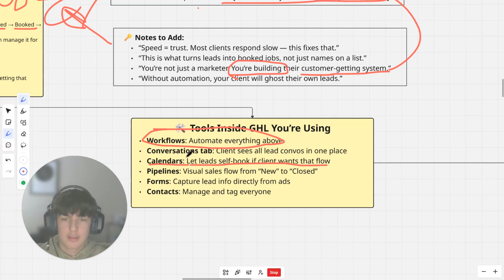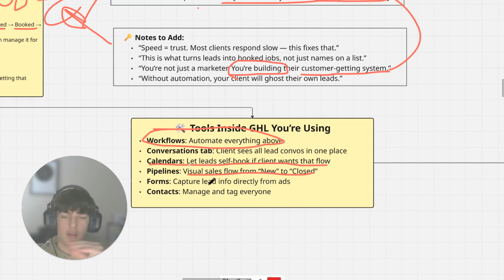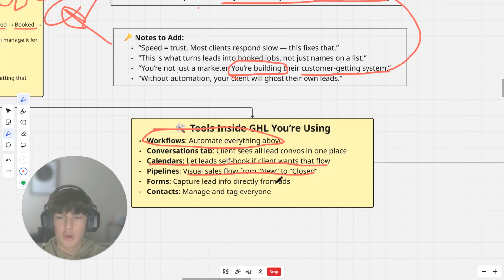Pipelines, these are going to be your visual sales flows from new to closed. Okay, so this is going to be tracking all of the leads that are coming in for your client's business, right? So they're going to be stages. They're going to be, like I said, called, not called, booked, quoted, whatever it is, however you want it set up, however it adjusts to their business is how this is going to be kind of used.